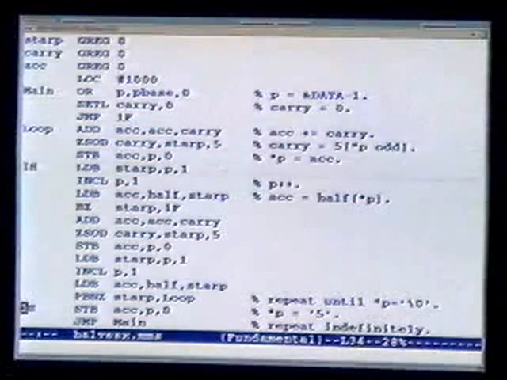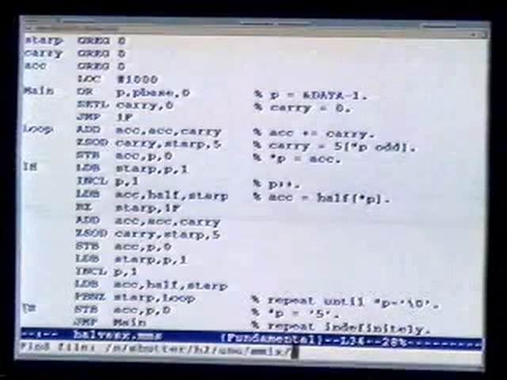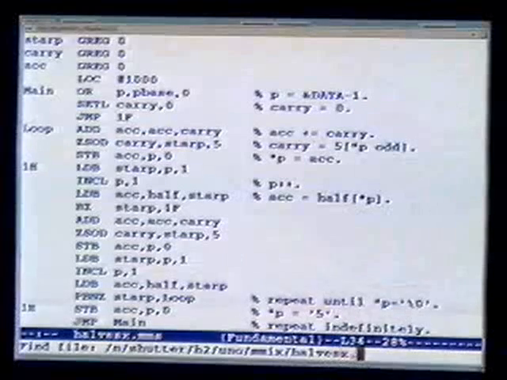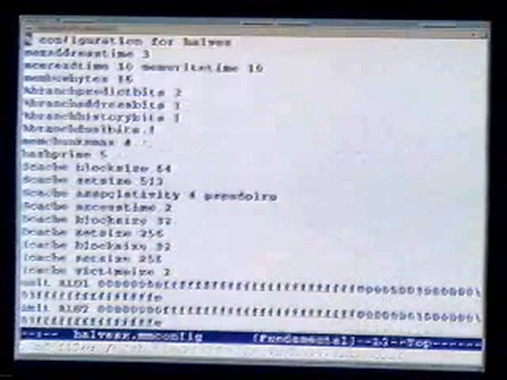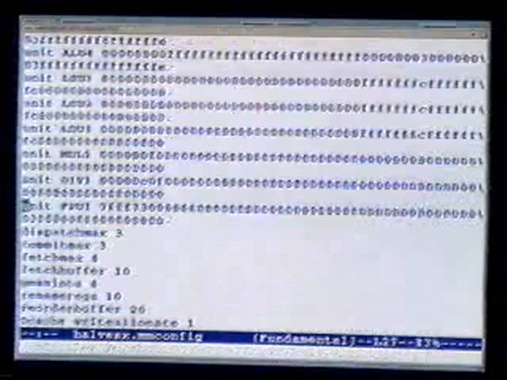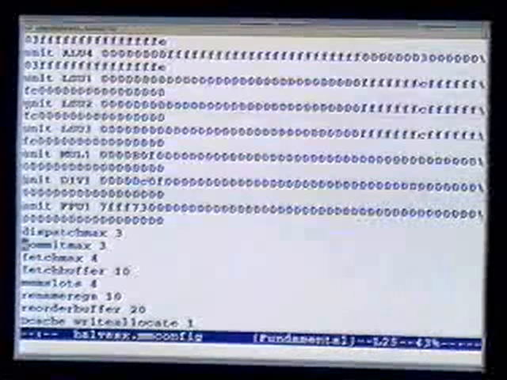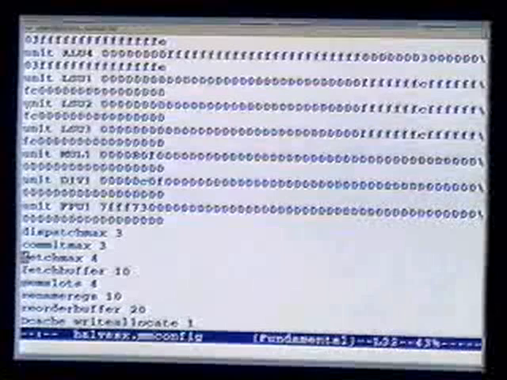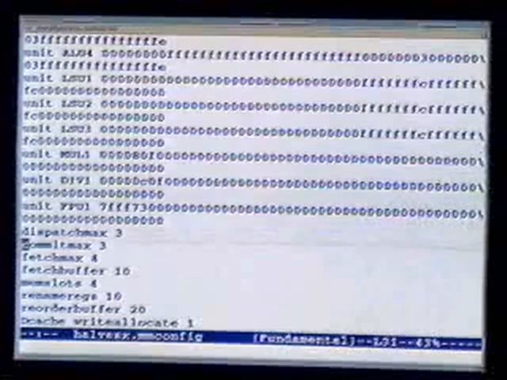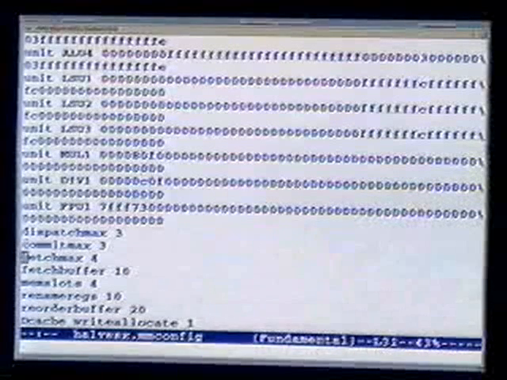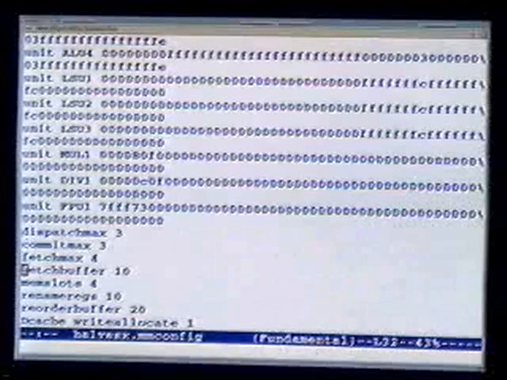But we're running now with the config file that has some lines uncommented out. See, I added 2 ALUs, but the main thing is right here. Dispatch max 3, commit max 3 means that this is superscalar now. We can do 3 instructions at a time on a clock cycle. And I gave a fetch buffer size of 10.